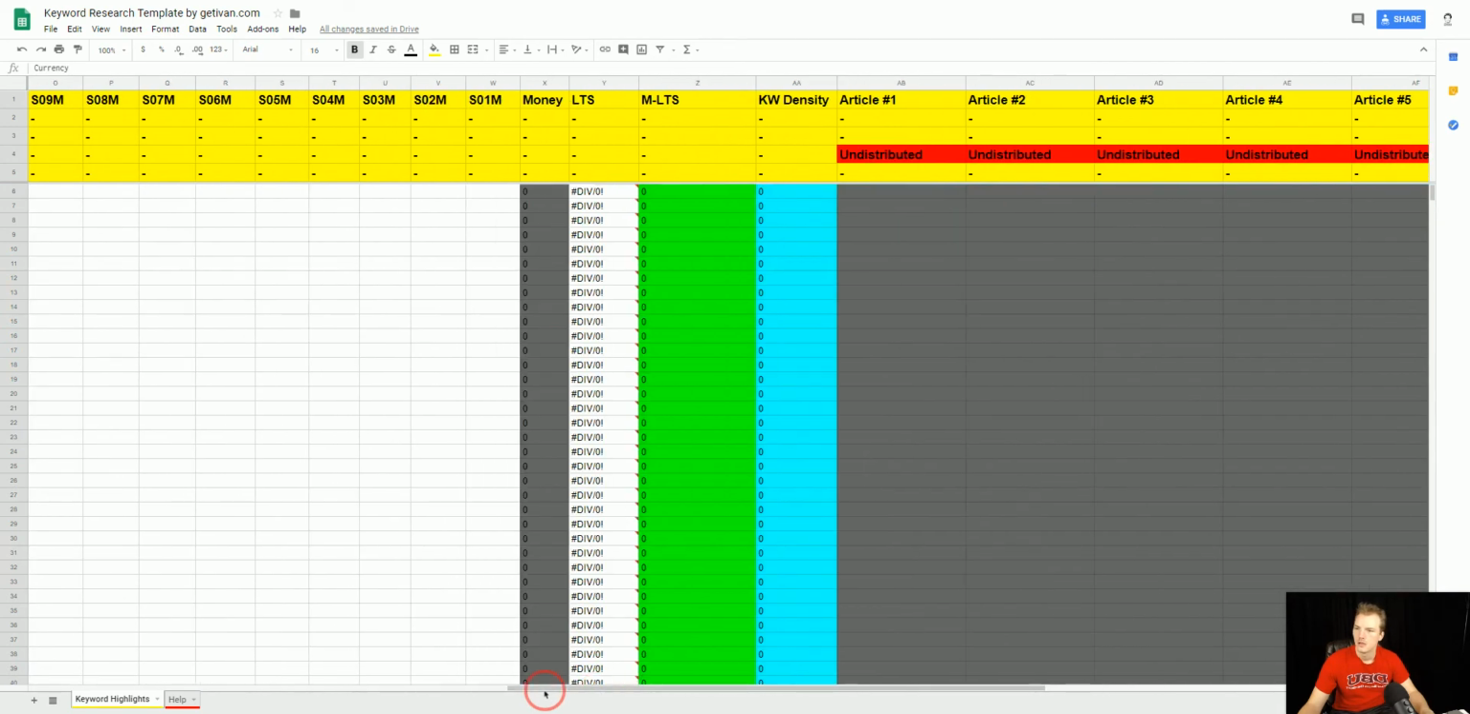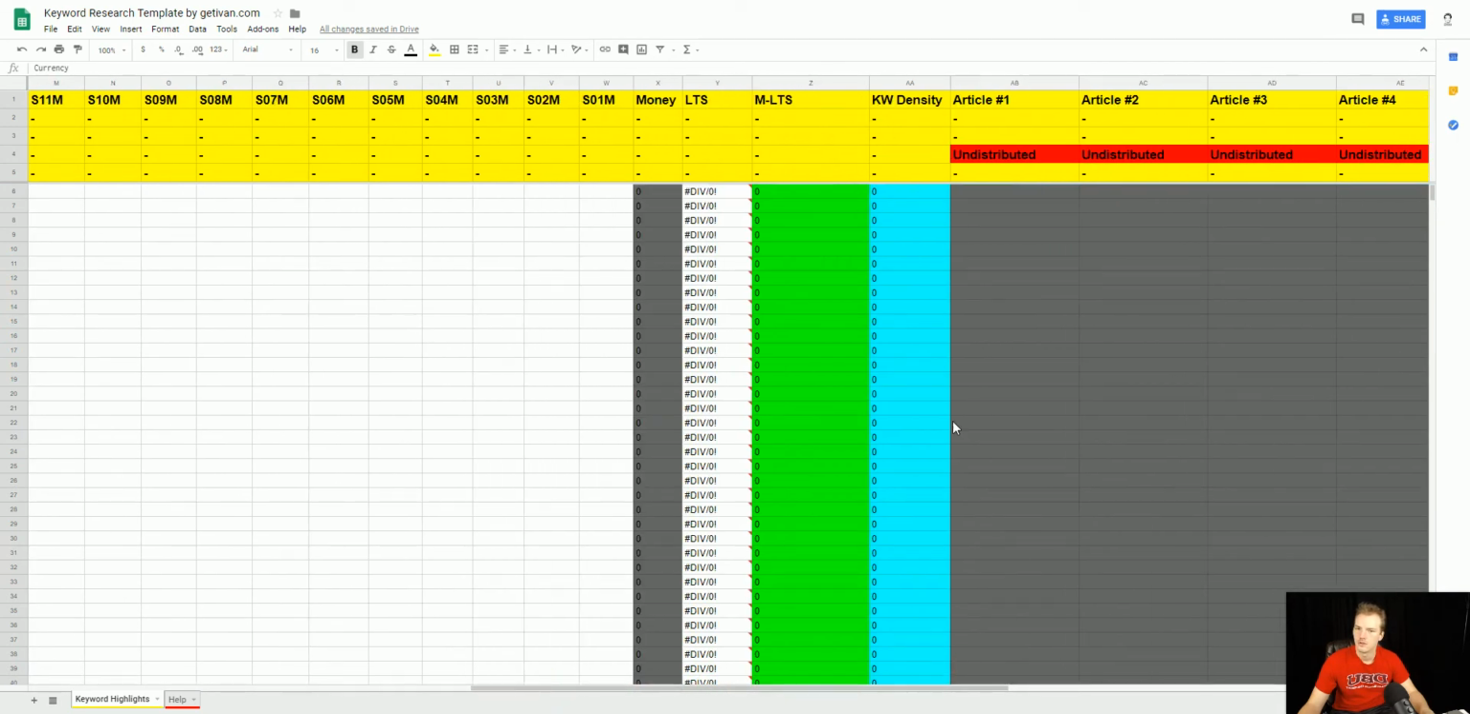Okay. Now these columns over here, these are all by my design, right? So money is, it used to be called, someone called it something else, became popularized under that term. It might be KOI, I don't remember. But it's basically just multiplying search volume times CPC up here.